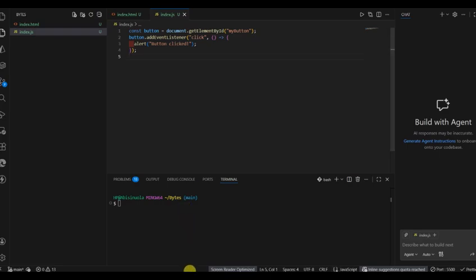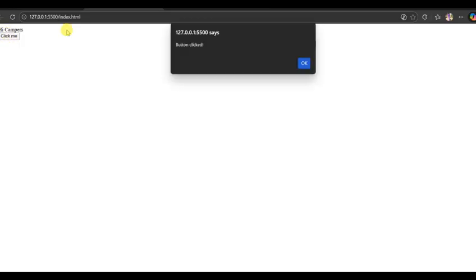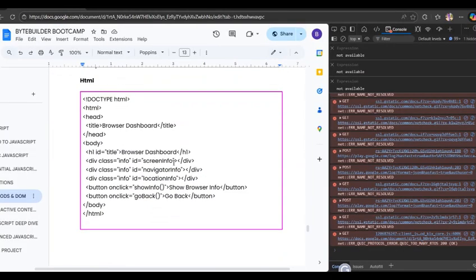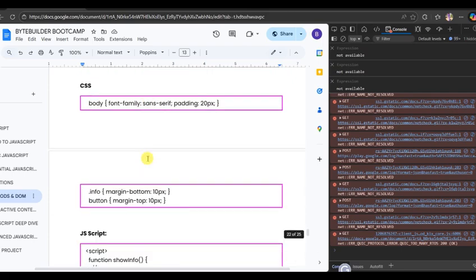So let's go back and see now. Can you see this now? Can you see button clicked? Just like we told it. So that's how we can add an event listener.